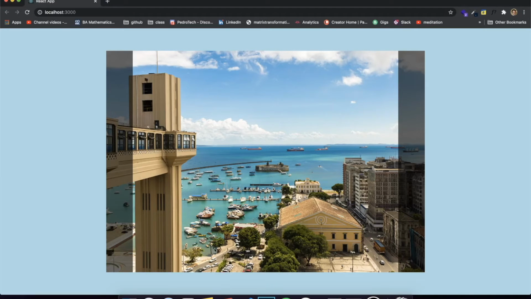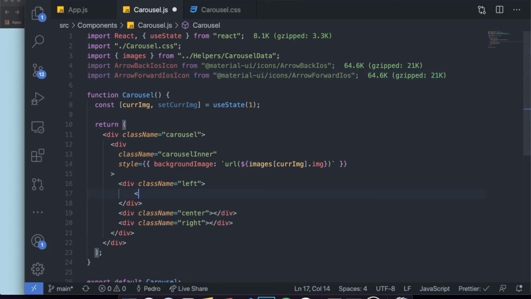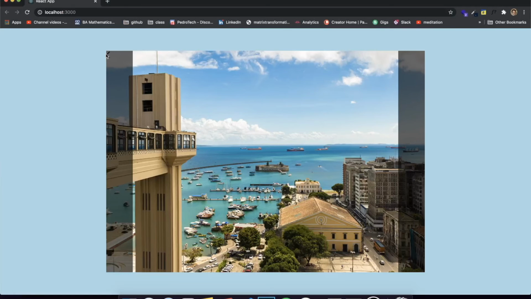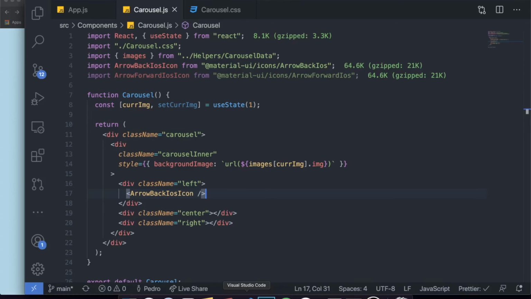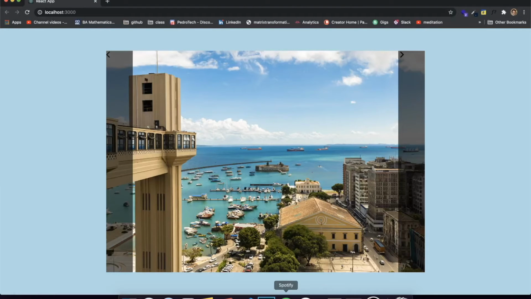So now in order to see those icons, we can just come here to our left and to the right, because we want to show the back one to the left and say arrow back iOS. And we're now being able to see it, but it's black and it's really small at the top here. We're going to fix that in a second. And let's put the other one in the right div and just change this to arrow forward iOS icon, and you can see the other one also appears.